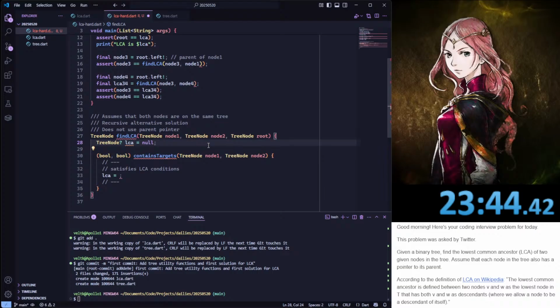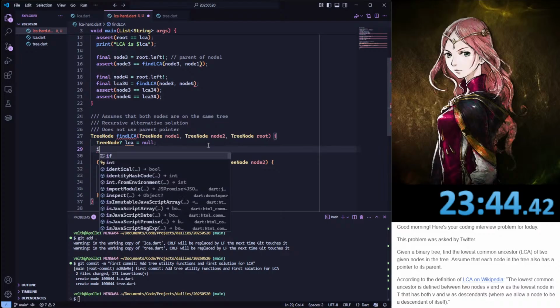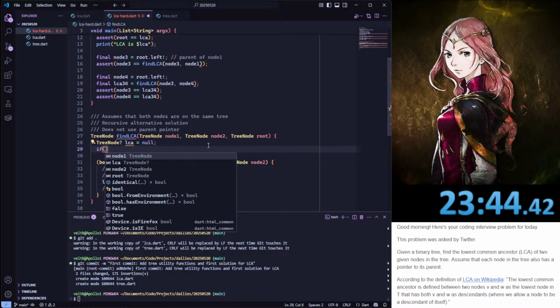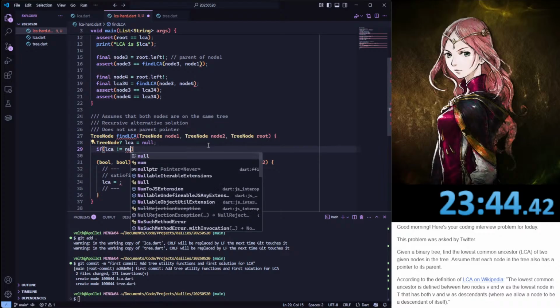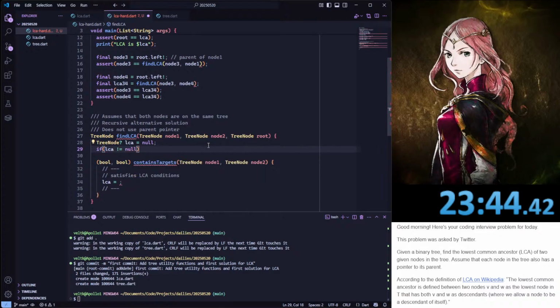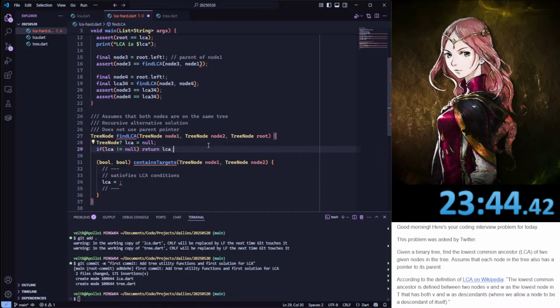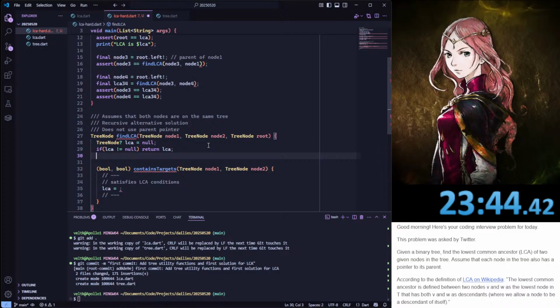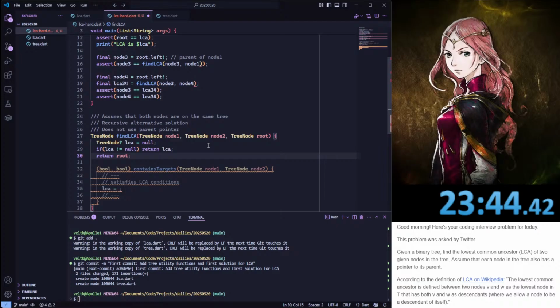So, at this point, what we do is, if LCA is already found, then we don't do anything. And if it's not found, then we just return the root, because we have no more choice, right?